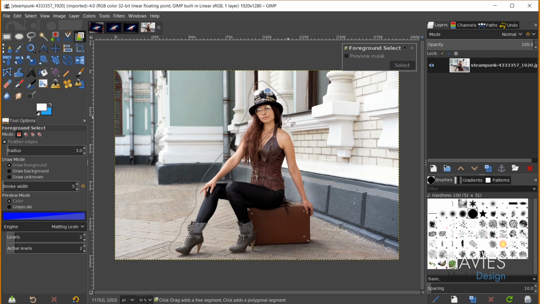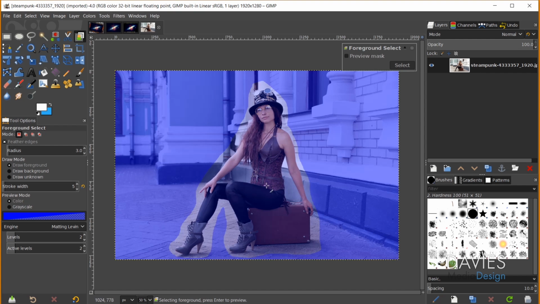So I'll use this Foreground Select tool, which I do have an entire tutorial dedicated to, before that grayscale preview mode was added, of course. I've drawn our background area, so I'll hit the Enter key, and that's going to give us this blue color here, which they've updated as well. This is a little bit different. But now I can use my paintbrush to select my foreground object, which will be the woman in this case.